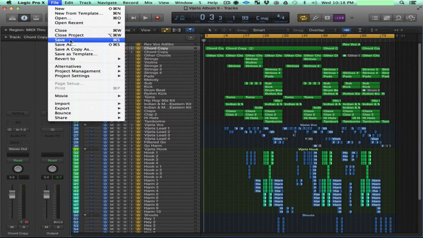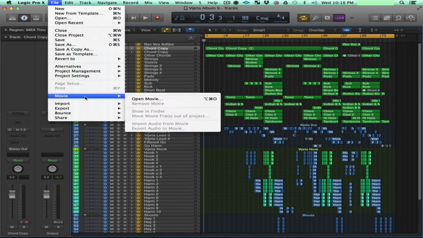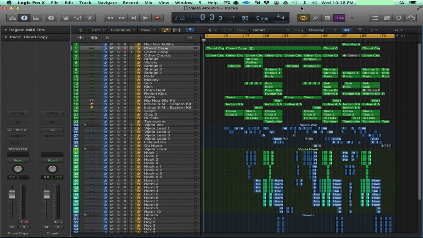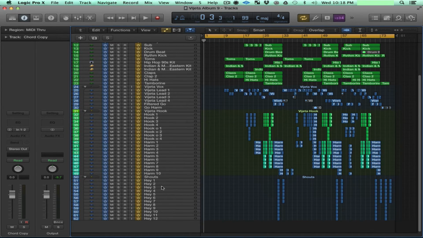So now I'm gonna go to file, and we're gonna say export all tracks as audio files. What I like to do sometimes, I'm gonna take a screenshot so I can have the BPM and I can see the names of everything that I have.